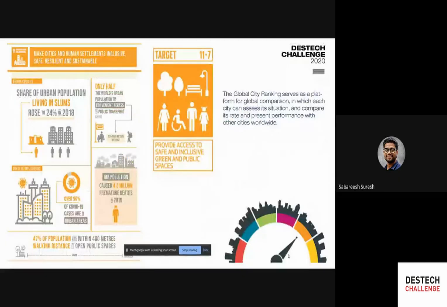So like I was talking about, I hope I'm not reiterating something that you guys missed out. SDG 11 is a benchmark goal that serves as a platform for the cities to compare themselves and to see how they are performing with this. So for you guys, this is going to be a very important goal.